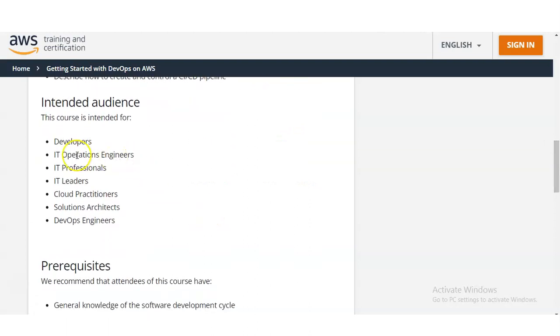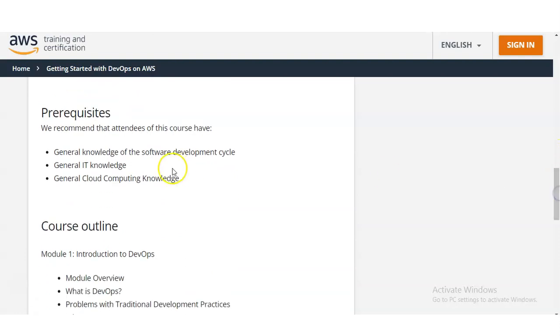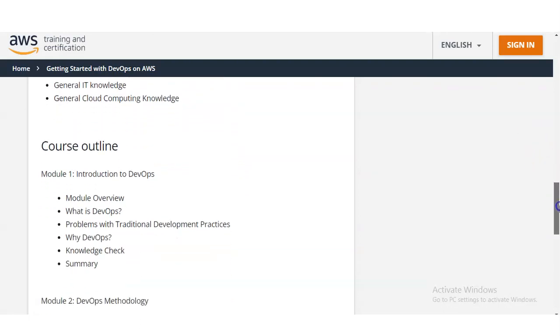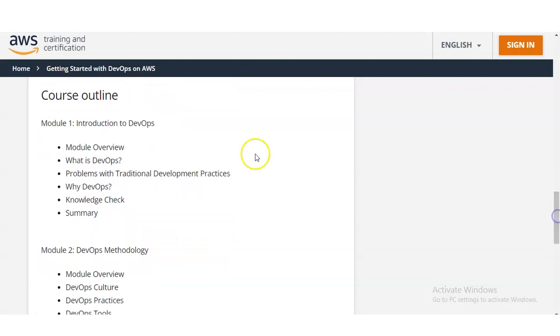And friend, you can see this course is suitable for candidates who are developers, IT operation engineers, IT professionals, IT leaders, cloud practitioners, solution architects, and development and operation engineers. And regarding the prerequisites, general knowledge of the software development lifecycle, general IT knowledge, and general cloud computing knowledge are required. And after that, you can see the course outline is given. So we are going to check it one by one.